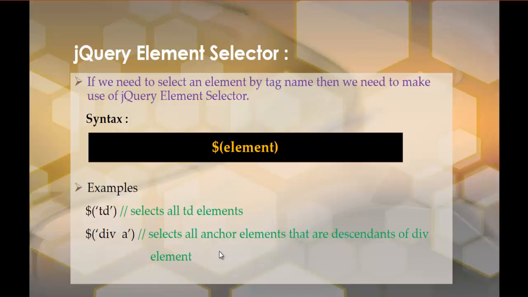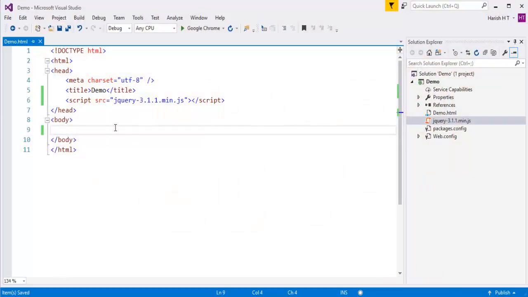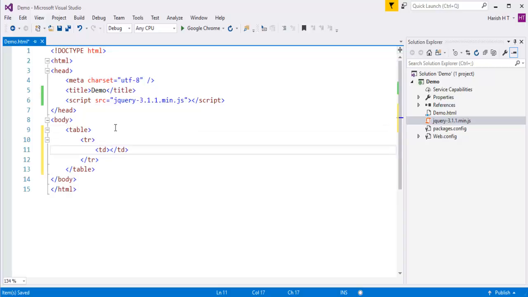It's very simple. So let me jump into Visual Studio and show you an example of the jQuery element selector, in the sense how we select an element by tag name. First let me show you an example of a table. Here we have the table tag and the tr. So let me add age.